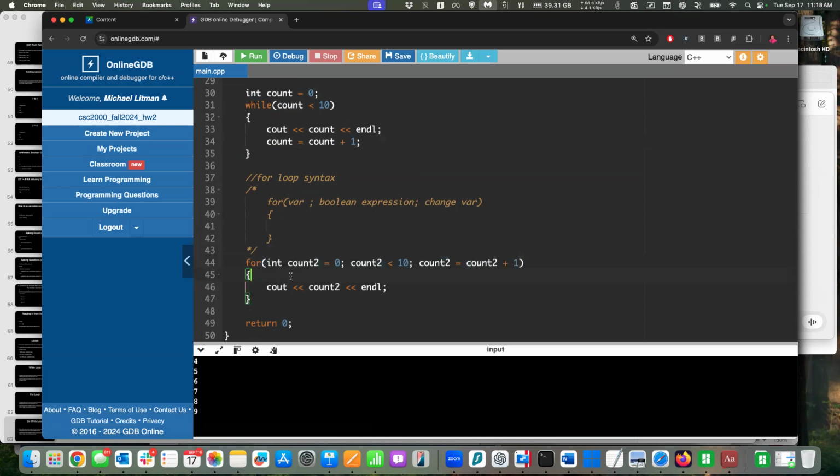And you can actually define multiple variables in here if you wanted to, and you can change multiple variables, but you can only have one Boolean expression. Don't overthink that right now. You're not going to have that in your homework, the more than one variable thing.